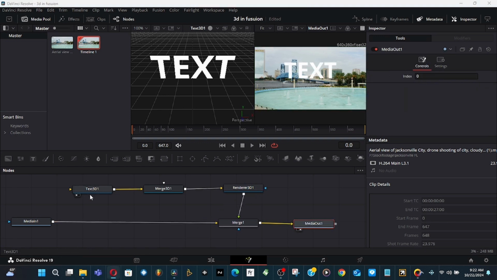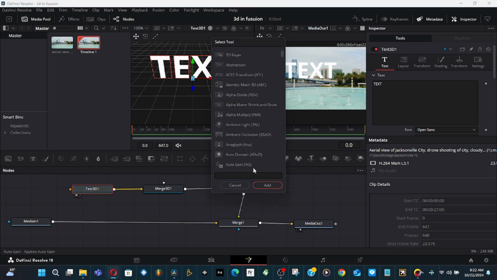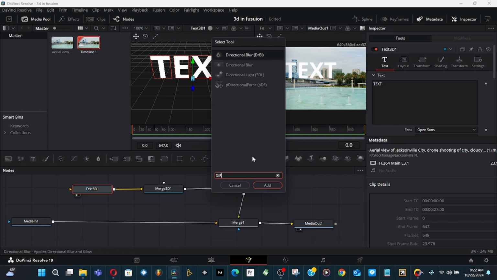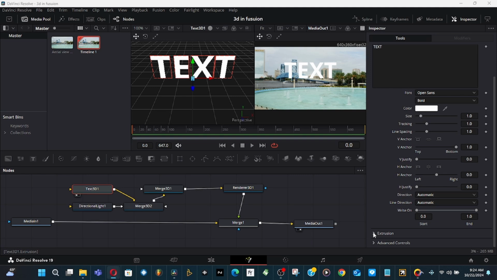Now you want to add some depth to your text. Click on text 3D, highlight it, and hit Control Spacebar. Come here and type in directional light. Click on it and click add. Now come back and highlight text 3D.